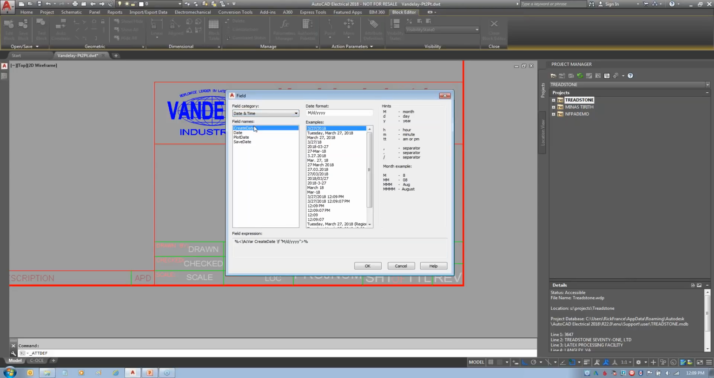I'm going to go to date and time. I'm going to use creation date and place it there. The reason I use creation date: date would be today's date, so every day it's going to change. Plot date is going to change every time you plot your drawing. Save date, that's, by the way, plot date's the one I'm using way over there on that other one, will change every time you hit save. Creation date is when you hit new drawing. So I'm going to use creation date, set it for this exact date format here. That's month, day, and year.